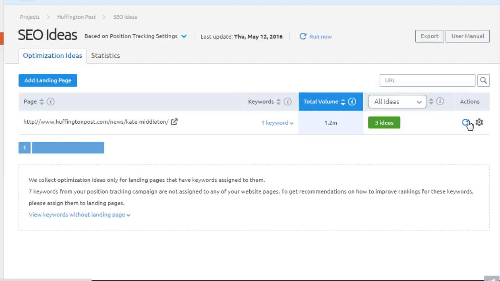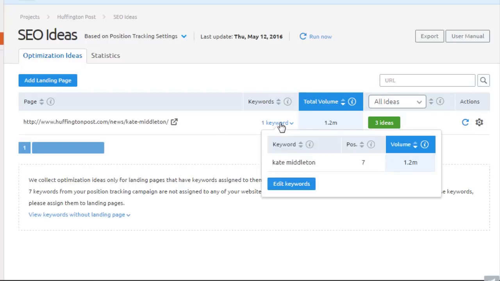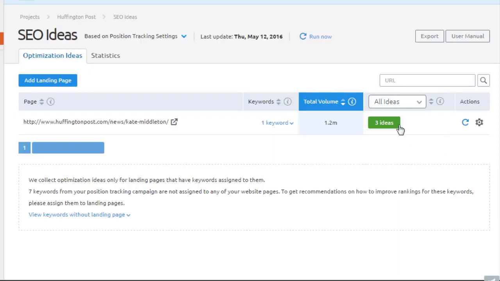Now, clicking this refresh button is going to run this report. So now notice I've only put in one keyword here, and it shows that I'm ranking in position number 7, and there is 1.2 million searches per month for that term.